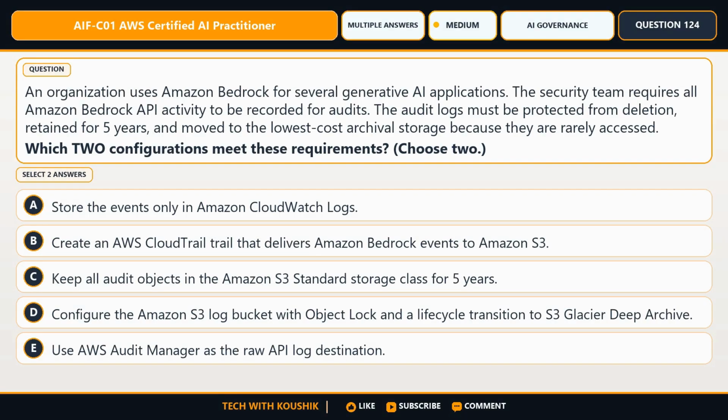Work through question number 124 step by step. First, locate the key operational constraint. An organization uses Amazon Bedrock for several generative AI applications. The security team requires all Amazon Bedrock API activity to be recorded for audits. The audit logs must be protected from deletion, retained for 5 years, and moved to the lowest cost archival storage because they are rarely accessed. Which two configurations meet these requirements?